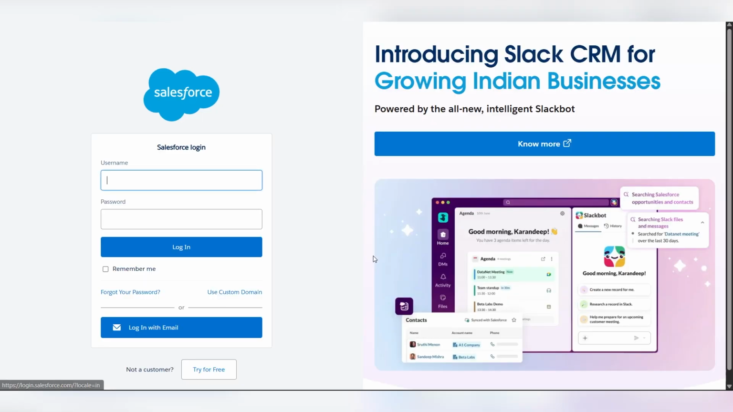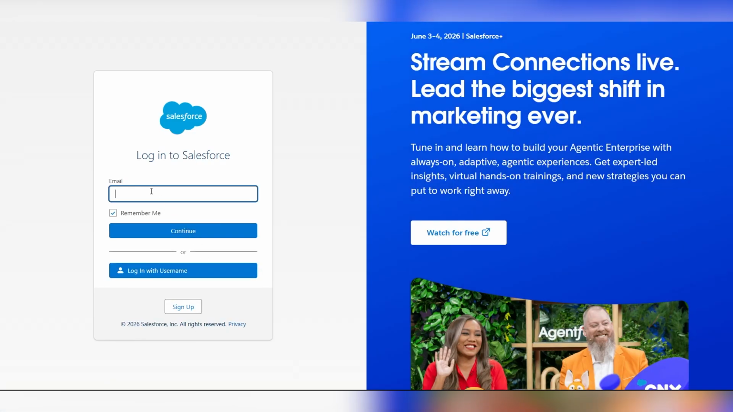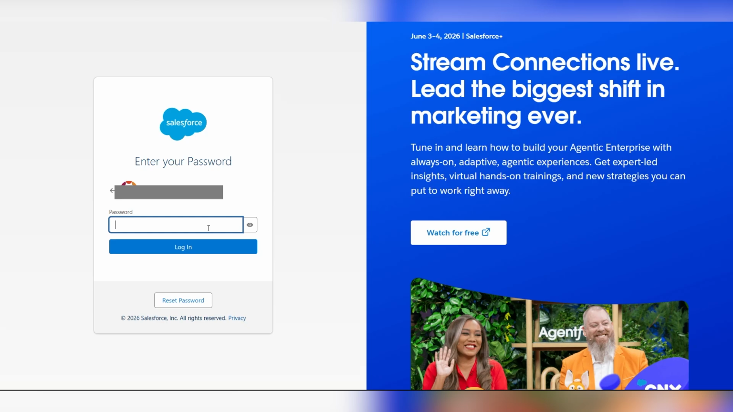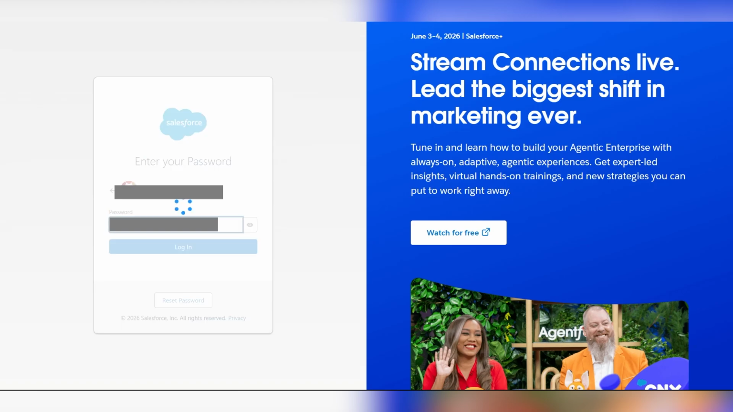Now you'll see the login form. Go ahead and click on Login with email if it's not already selected. Enter your registered email address in the email field. Make sure you type it correctly to avoid any issues. After that, enter your password in the password field. Double check that your caps lock is off. Once that's done, click the Login button to proceed.